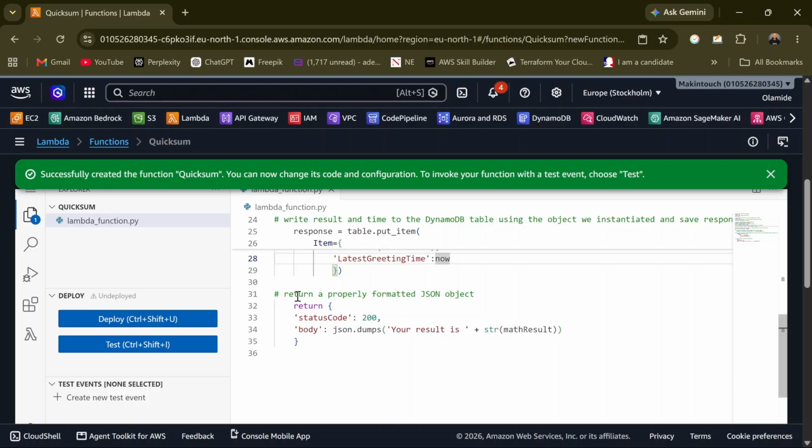This last part is return response. Lambda must return a response, which is the HTTP status code 200. It means success. Once this calculation and all these operations inside our Lambda function are successful, it returns this 200 code, which means it is successful.